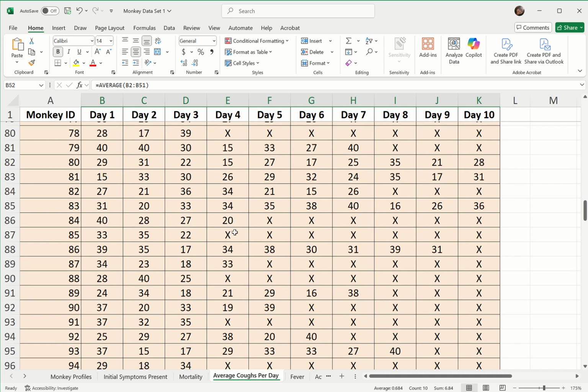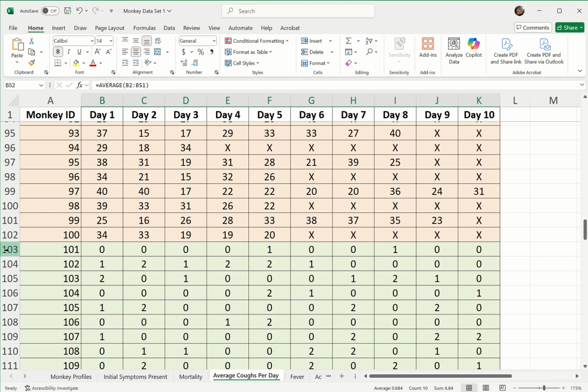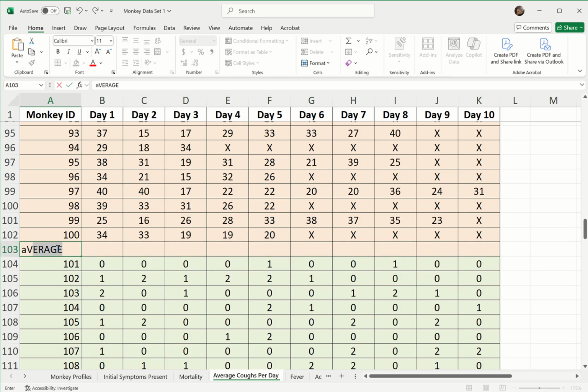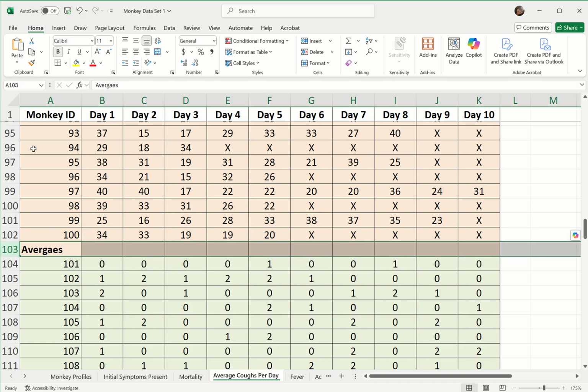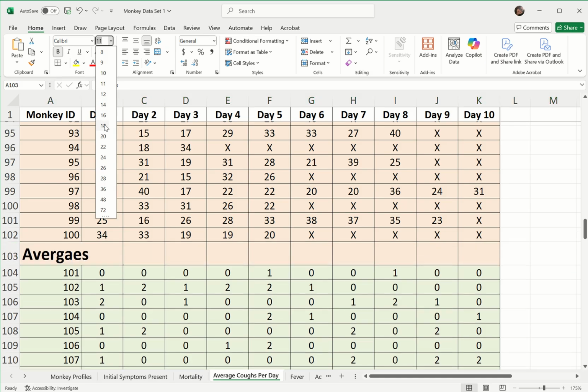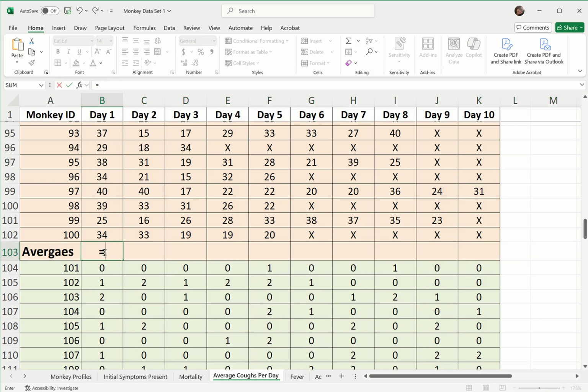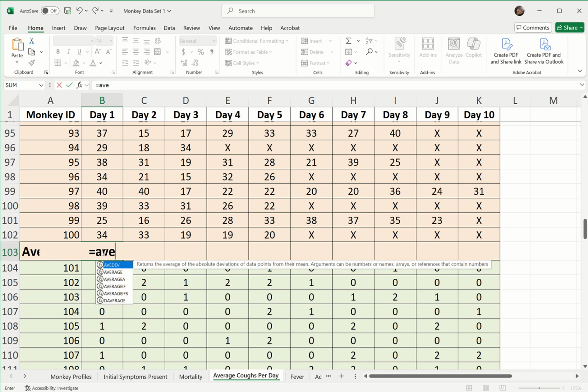Okay, so I'm going to do this again for this one. You select, insert an extra row. I'm going to type averages over here. I fixed it. You're going to bold it over here, and then we put it at 14. So equals average. Nope.